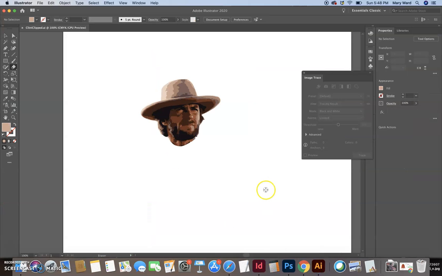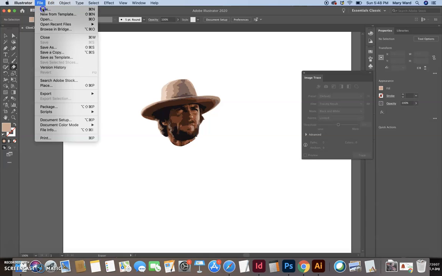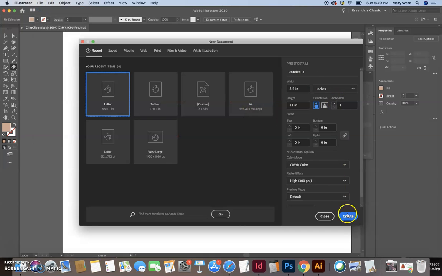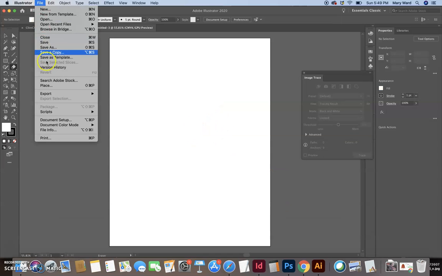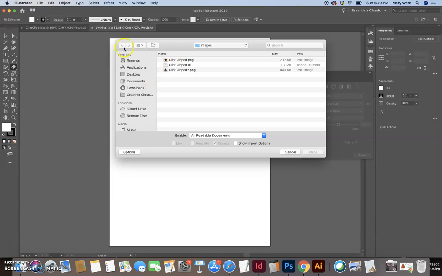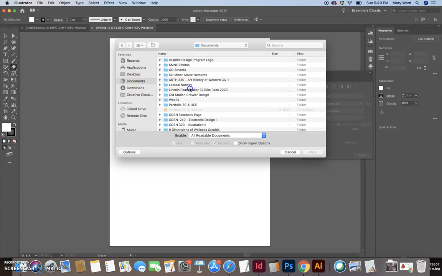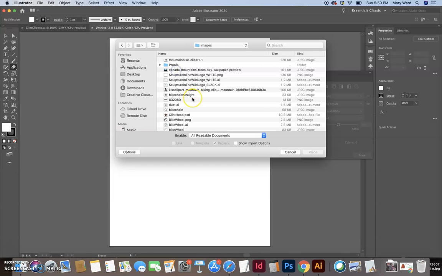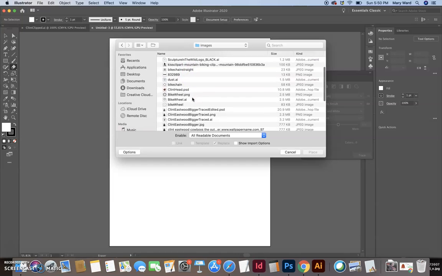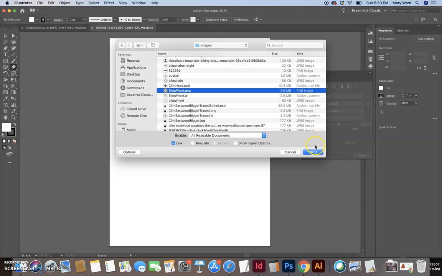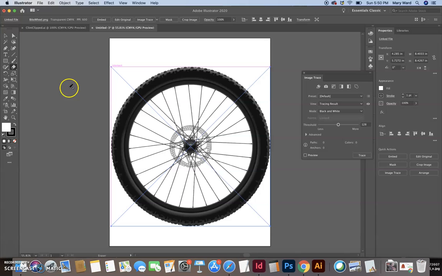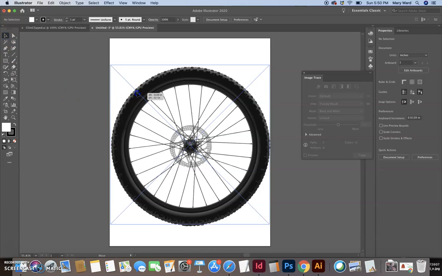So let's go into Illustrator. We'll do a file, new document. This is fine as long as it's CMYK and high resolution. File, place, let's bring in that. So I have to get back into that folder. Pretend like I'm just pulling this off the web. So this is the PNG file that I pulled off the web.